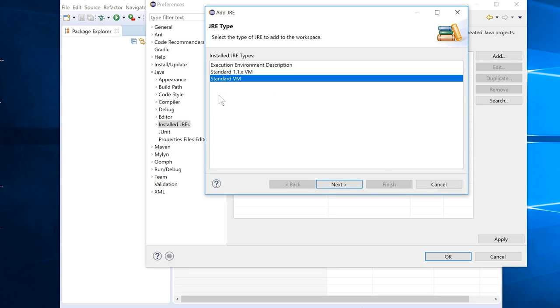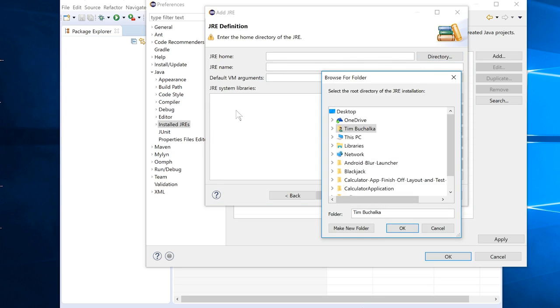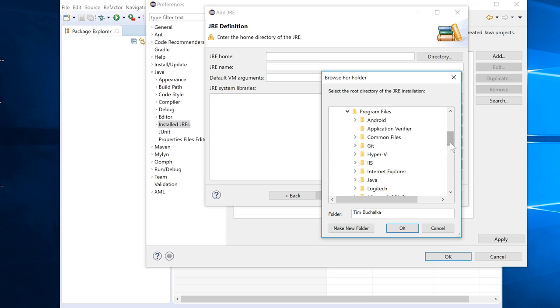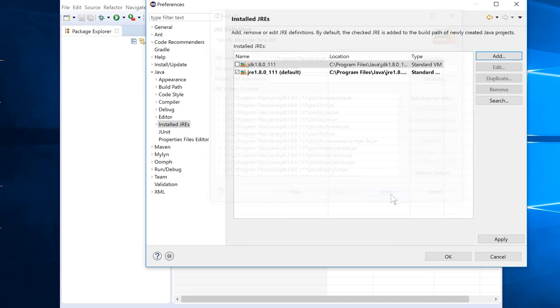So I'm going to click on Next here, under Standard VM. I'm going to find the folder with the JRE, and I'm not saying JRE, but we want to actually find the Java Development Kit. And if you recall, that was installed in our Program Files folder. Program Files, Java, JDK, and I'm going to choose the one that says JDK, not JRE. That should be enough for it. Click on OK, and notice how it found all the rest of the information automatically when I did that. I'm going to click on Finish.